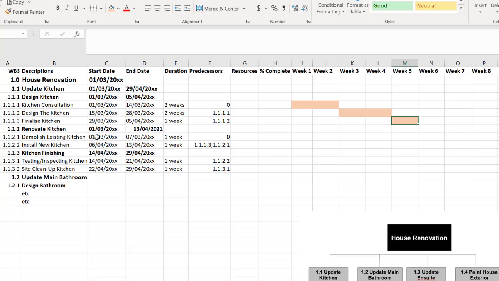Down the bottom here, we've got demolish the existing kitchen taking a week, and we've actually scheduled this in the first week at the moment. So I'm going to put that there. And then installing the new kitchen takes a week, but it is actually dependent on this one up here.